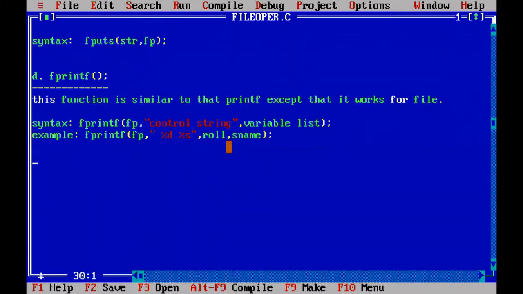The last one is the fwrite function. This fwrite function is used to write a block of structured data. If you create a student structure or employee structure, that total employee structure data you can write into the file. That means a structure can be stored into a file with the help of fwrite.